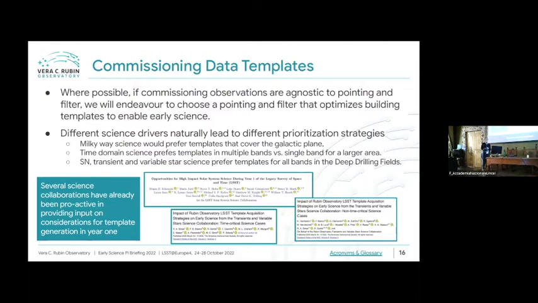Many people in the community have already been very active, in fact, in writing some of these research notes, which talk about how they would like to see templates collected in order to optimize early science. So, we've learned that Milky Way science prefers templates that cover the galactic plane. Time domain science prefers templates in multiple bands versus a single band for a larger area. Transient variable star science prefers templates in all bands in deep drilling fields. So there's a whole lot of things here to weigh up when we're trying to select how we build templates during commissioning. And it's been really great to have this input from the community already in terms of these research notes.